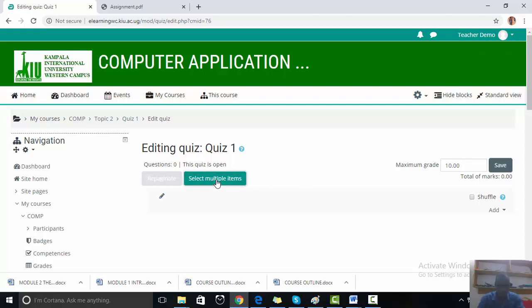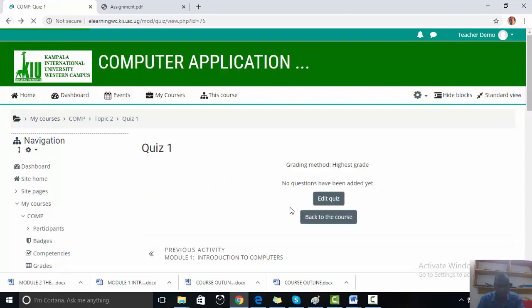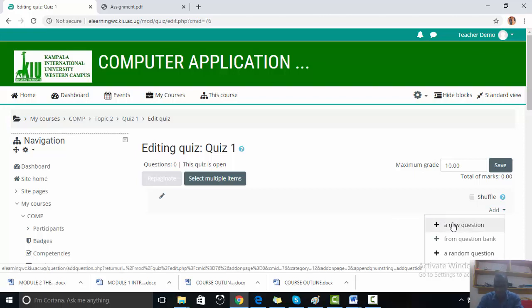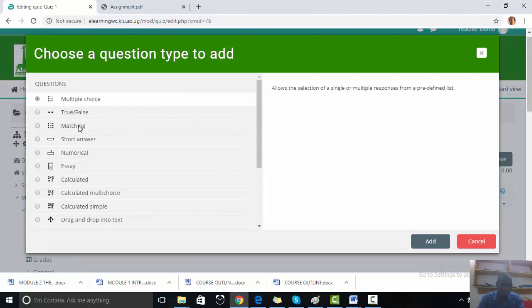So here I click select item. That is the edit quiz. After clicking edit quiz, then I say add. I'm adding a new question. It is a multiple choice question that I'm adding. If it is not multiple choice, like true and false, you choose the one that fits. But in my case, I'm taking multiple choice and then click add.